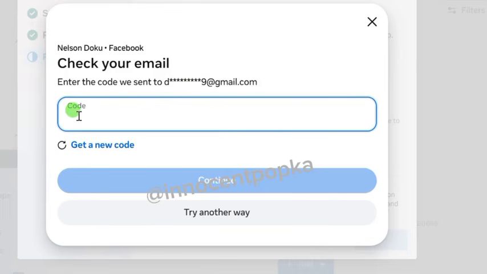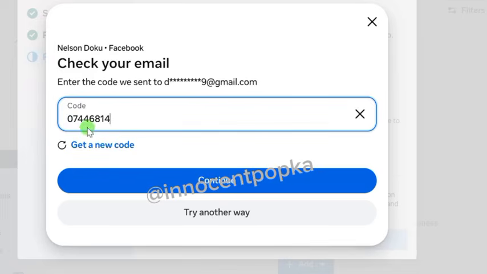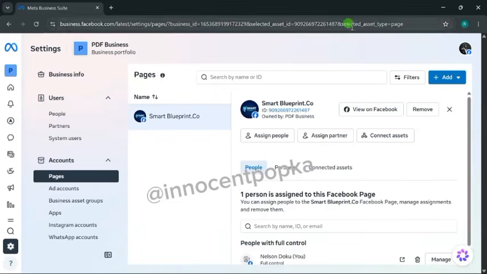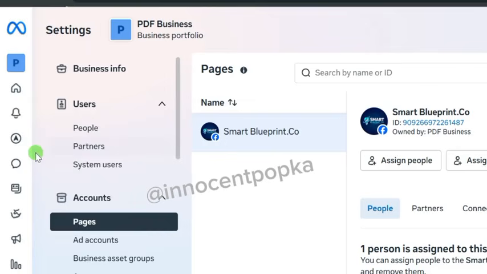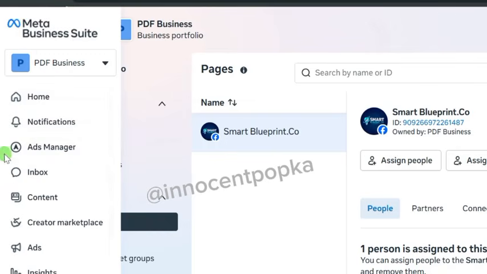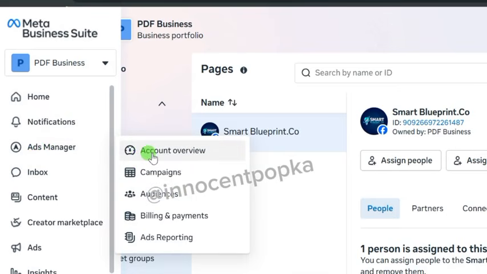So go to that email and check the code right now. This is the code that they sent to me. I will input it right now. After inputting the code, click on this continue button down below. After adding the Facebook page like this, hover your mouse on this left hand side. You will see Ads Manager. Click on Ads Manager. Then click on Account Overview.